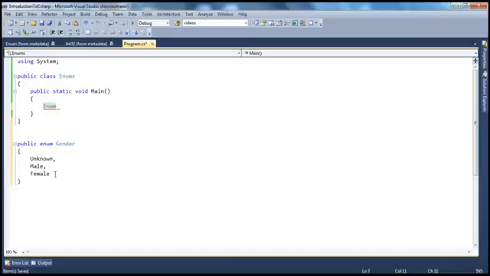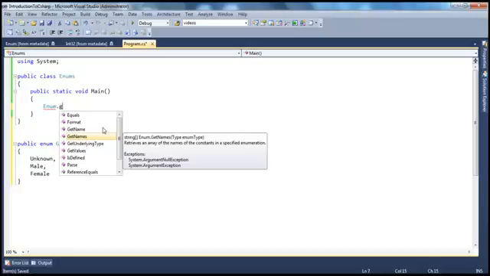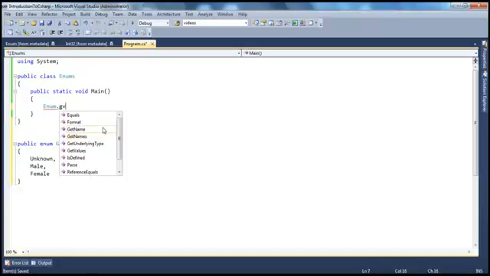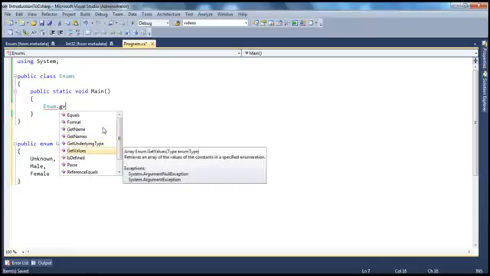Okay, now let's say I want to retrieve those values and print them. To do that, we can use the Enum class. On that Enum class, we have a method called GetValues. If you look at this, we have a GetValues method.